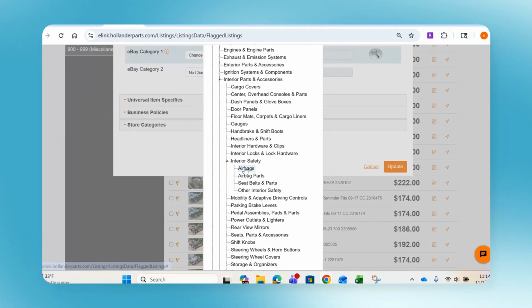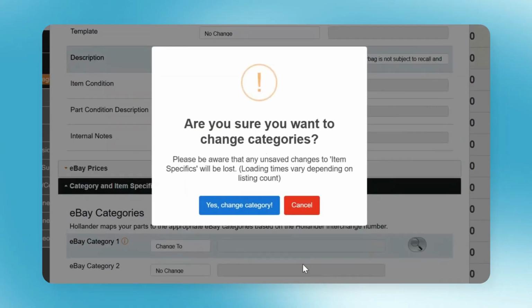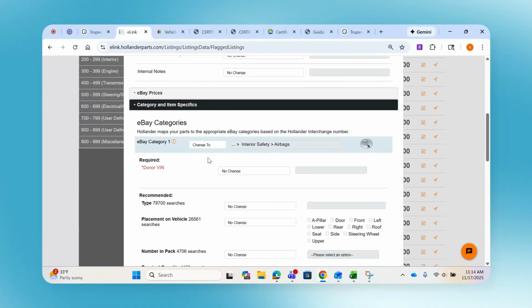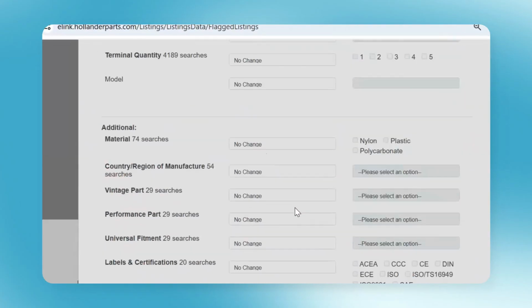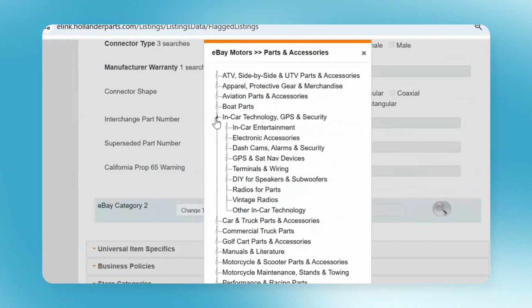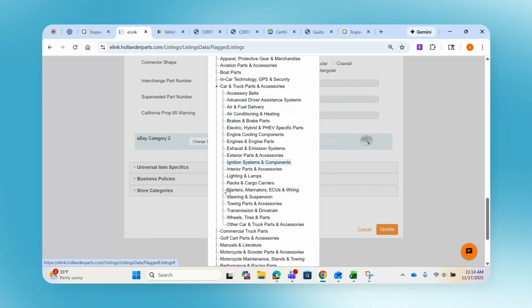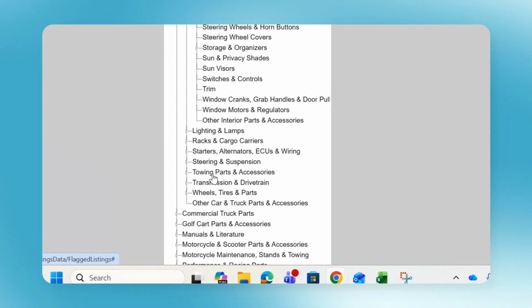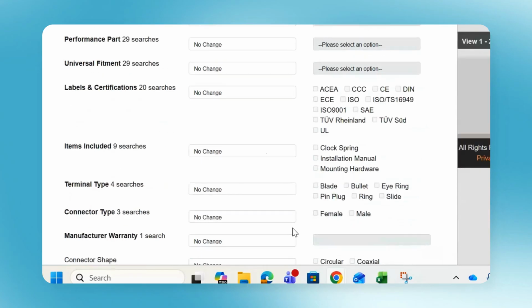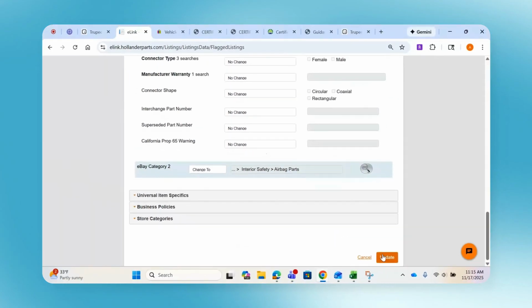For Category 1, set to car and truck parts, interior parts and accessories, interior safety, airbags. For Category 2, make sure it's set to car and truck parts, interior parts and accessories, interior safety, airbag parts. After making these changes, hit Update and proceed with listing the items.